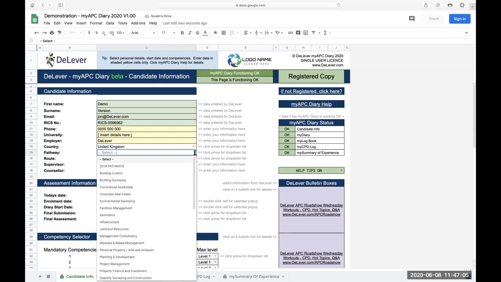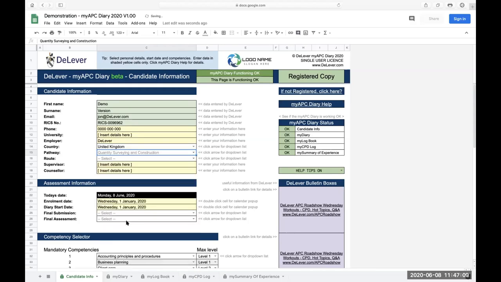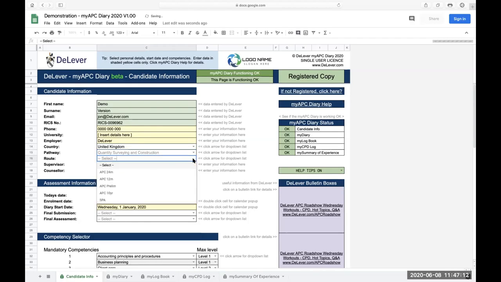Select my pathway, so that's the type of surveying you're doing. Now I'm a quantity surveyor, so I'm going to select quantity surveying and select your route. So we have various different routes through the APC. So if you're doing a structured training route, you might be 12 or 24 months. There's prelim, tenure and senior professional as well. You may choose to use these.